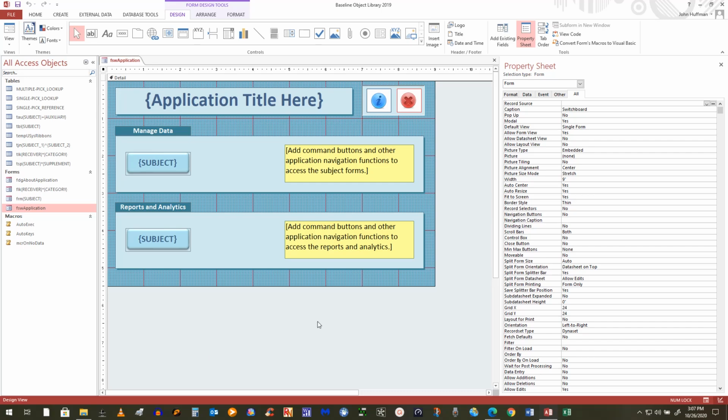Now, in your assignment, you won't have anything that's grand. You'll have something very simple as far as a switchboard goes. I'm going to give you basically an object where you can put an application title, and it's got those two buttons on there. But as far as the data to manage, the things to bring up forms and the things to bring up reports, and you'll see this says reports and analytics, I'll explain that in a second.